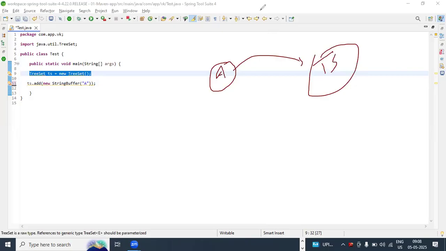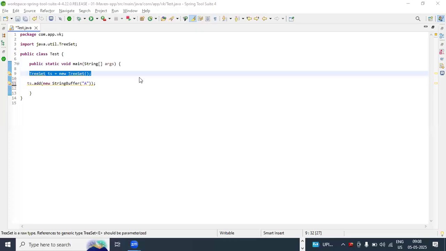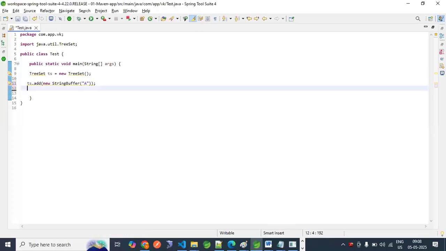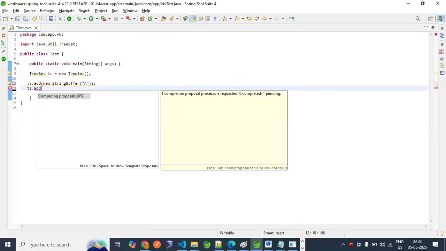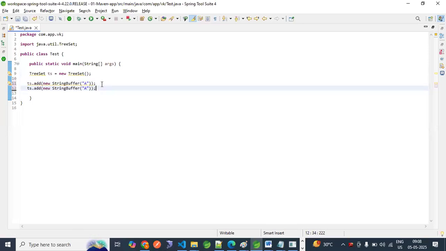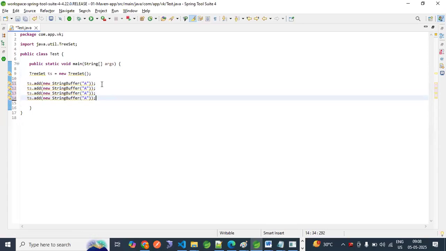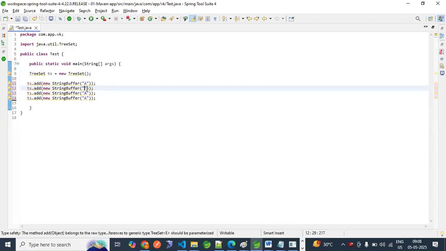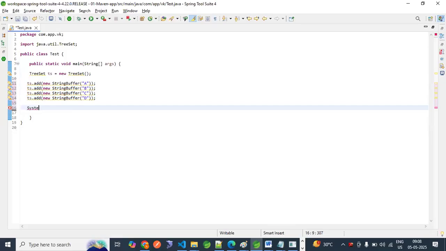Now try to observe something we are going to change. Okay, now try to observe. ts.add, same way. Let me copy this line. Now I am giving A, B, C, D. And let me print this statement. System.out.println. What is the hash set? TreeSet ts. Let me run this program.